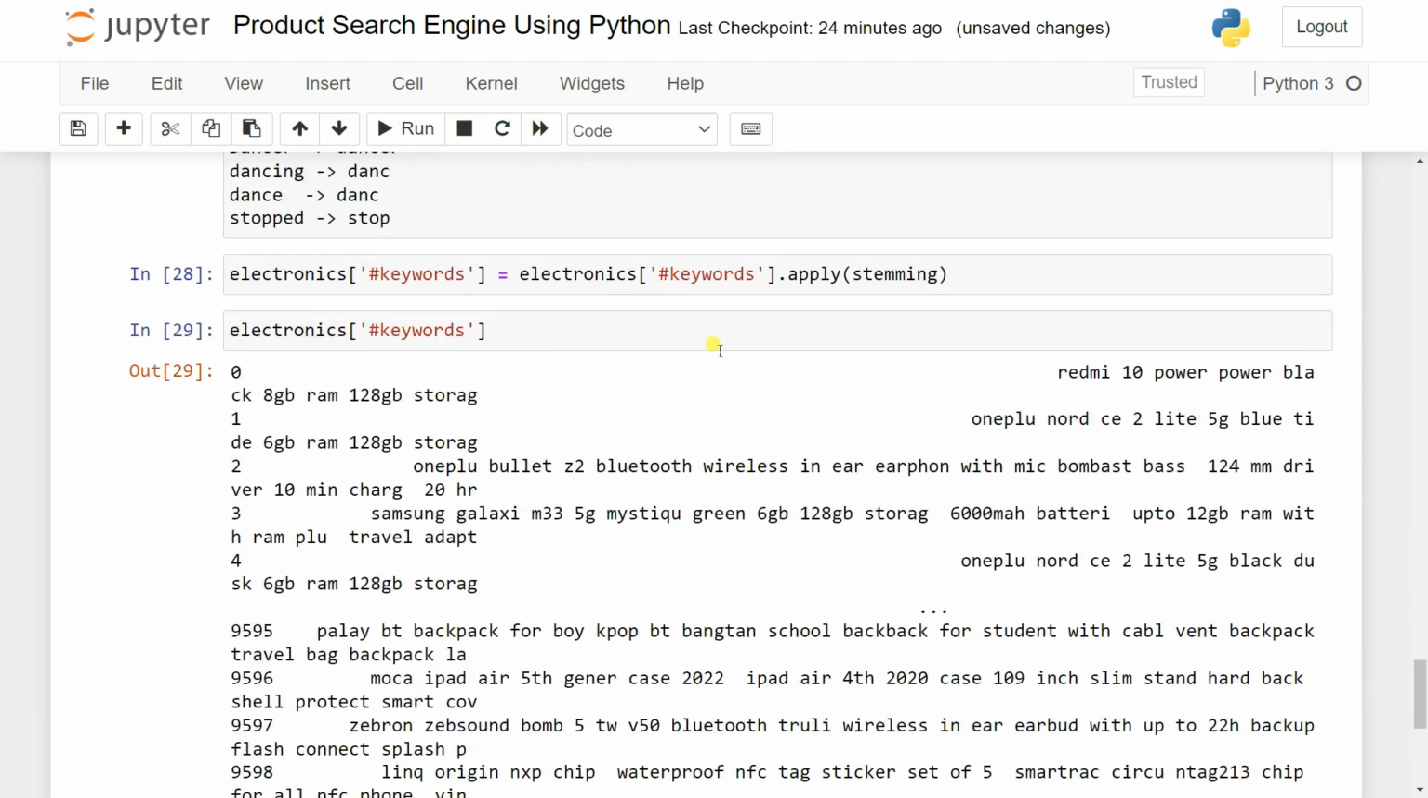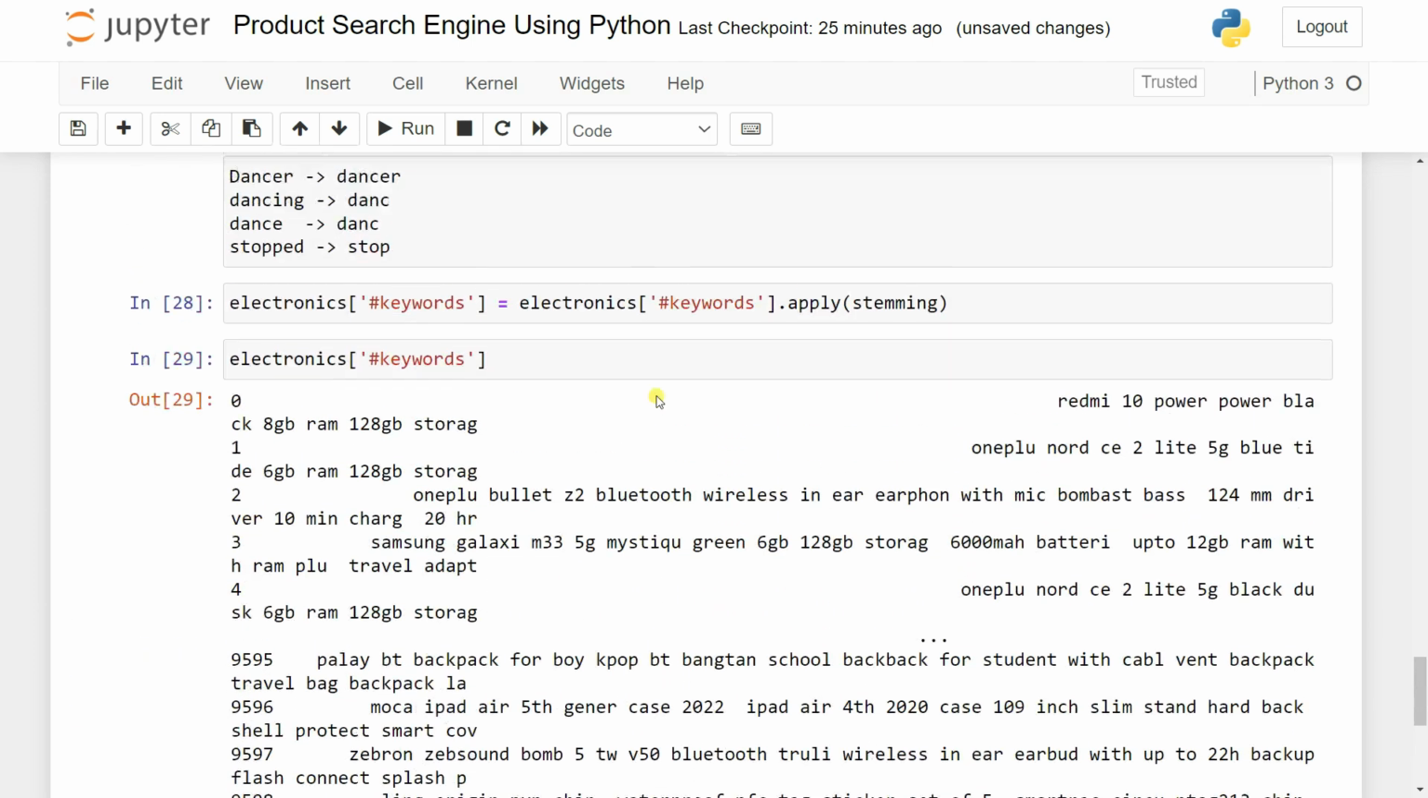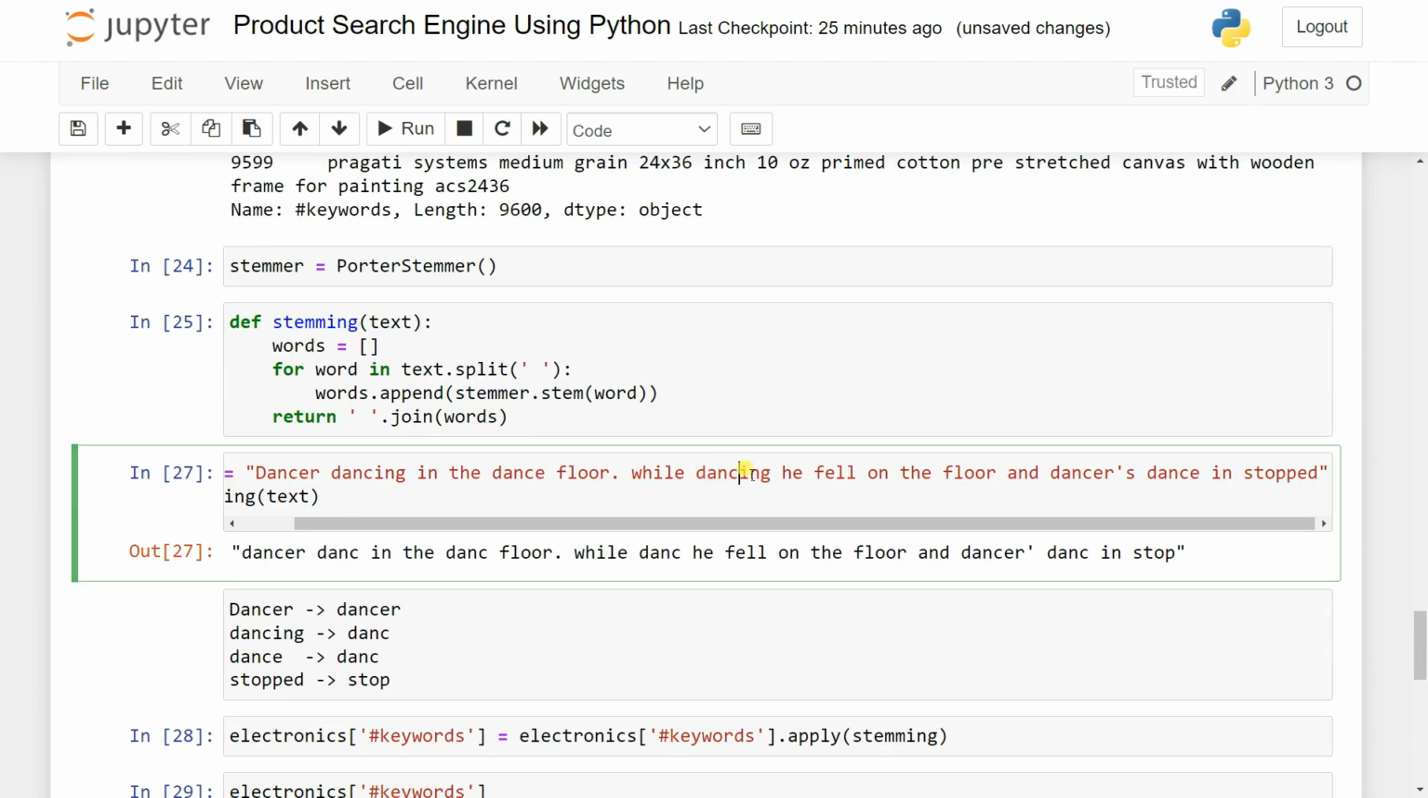Say, Redmi 10 Power, Black, and Edge with them, OnePlus Nord CE, this one. Okay, yeah, it is applying, and we can see it. It will remove all of the duplicate values in our data set.